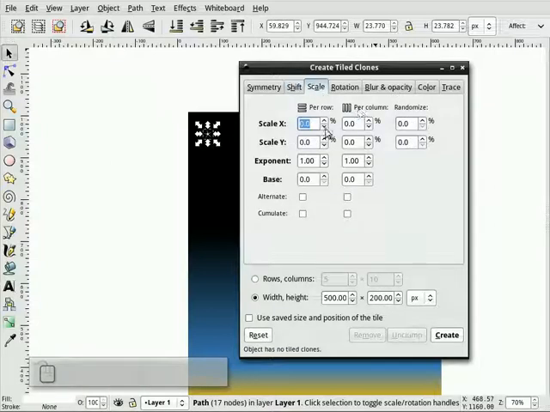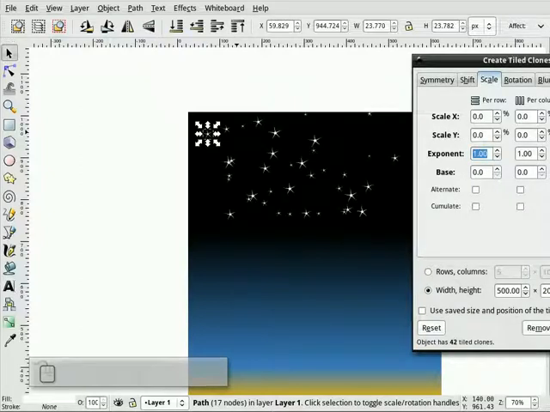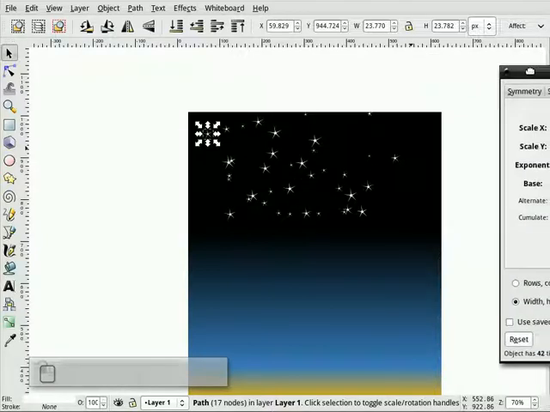What scale does is it will scale the object per row and per column a certain percentage. I believe they go up to 100%. Nope, they go higher than that. So for now, if we just leave it at 0 and randomize 50 and 50, let's see what happens. So you see what happens is you get stars that are bigger, smaller, all different sizes.